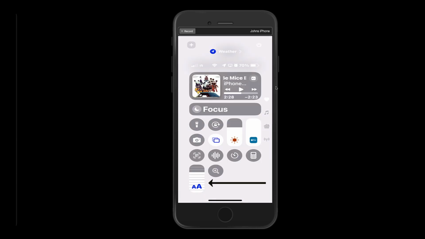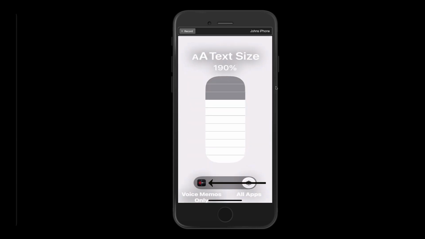So now I'm back in my control center. I will tap on the text size, and right now I see that the text size is set for 190%. So that might be a little high, so I'm going to bring it down to 120%. And then look below, I can see that I can apply this to all apps or voice memos only. And it selected voice memos because I had the voice memos app running.